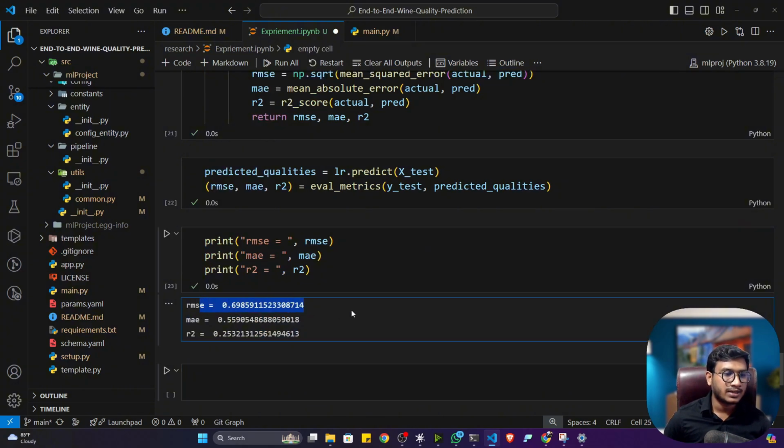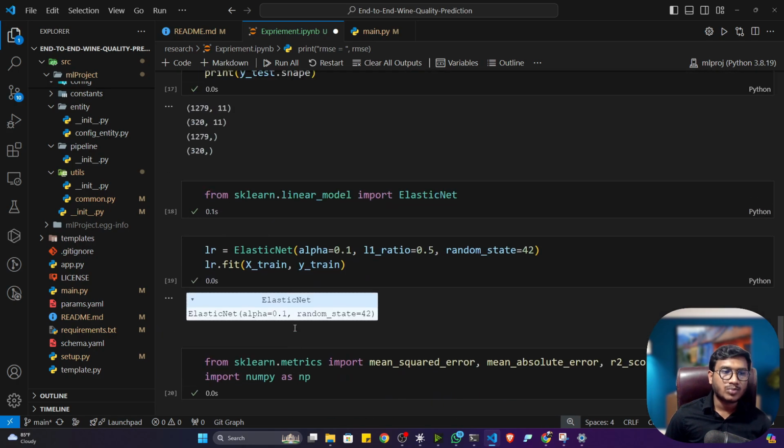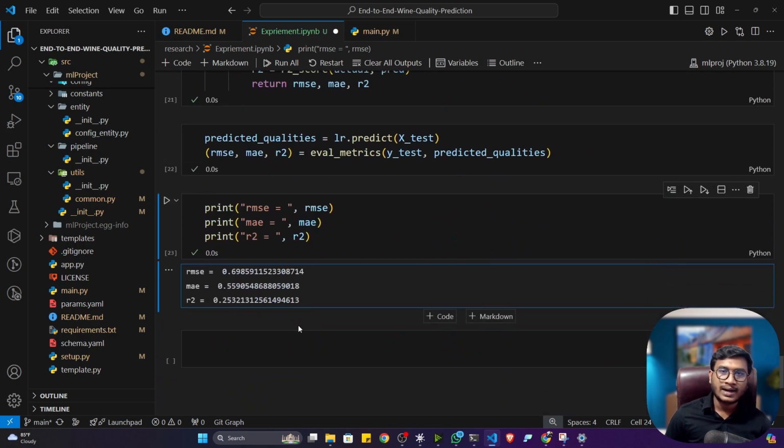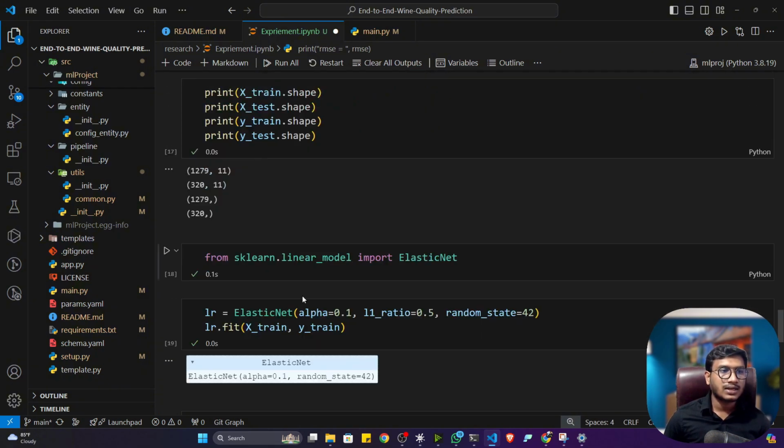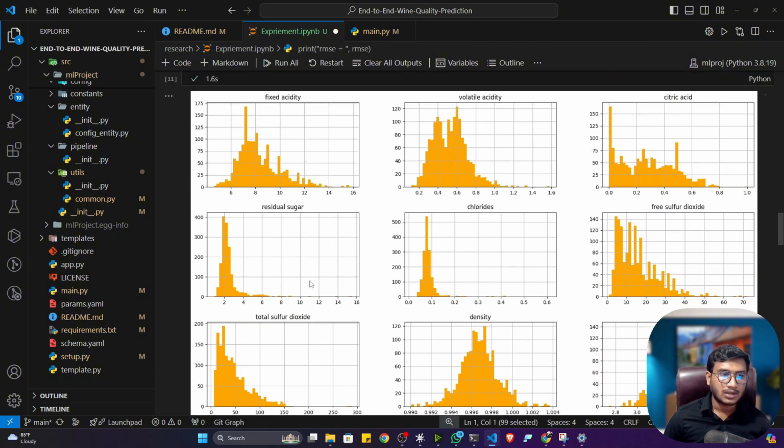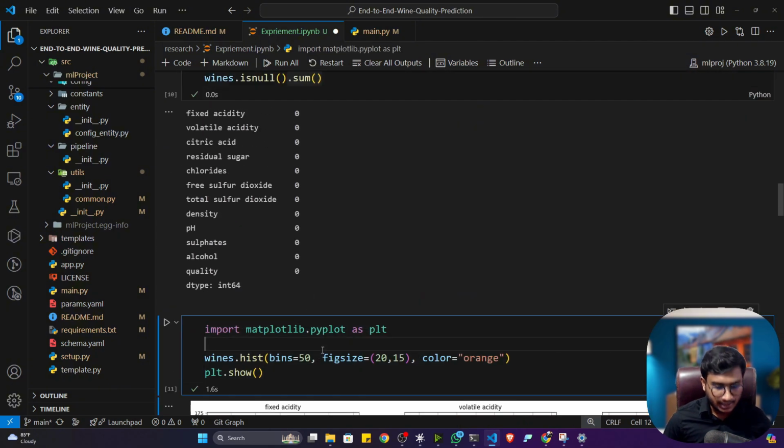Now see guys, these are the results I got. The R2 score I'm getting is 25%. You can also improve the performance of the model by adding some feature engineering here, but I'm not adding it because I'm telling you it's the basic implementation we are doing. Going forward, whenever we do the advanced implementation, at that time I'll also add different kinds of feature engineering techniques. So this is the entire notebook experiment of our project, guys. So far you are clear with the Jupyter notebook implementation.